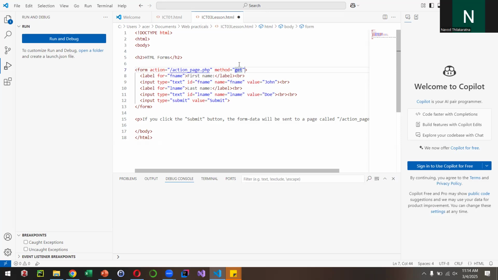Once I submit all these things inside the form, let's say I wrote something for first name and last name, and once I hit the submit button, it takes the data and sends my data to the action page.php. That is the simplest explanation that I can give you, right? That's defined by the action attribute. The destination will be defined in the action, right?